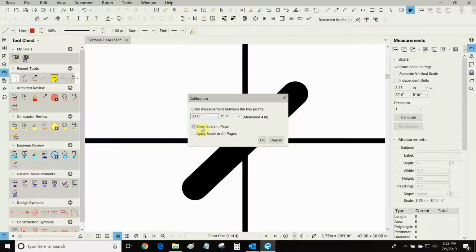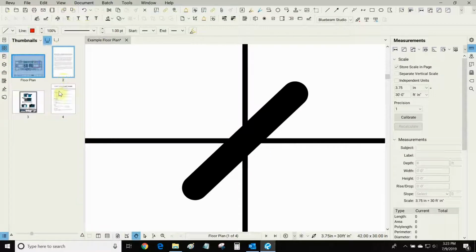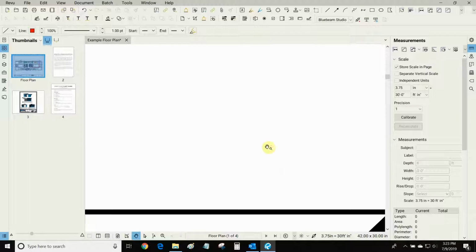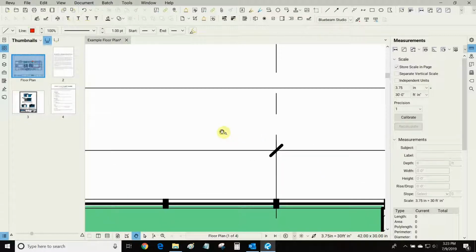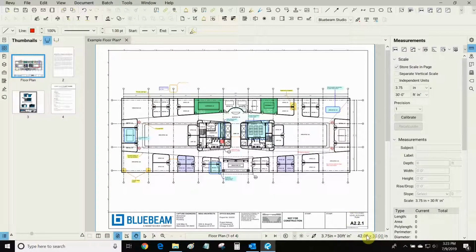I can store this scale in the page, allowing me to create further measurements and apply that scale to those measurements. And if I apply this scale to all my pages, then each page in this PDF set will get the same scale. In this case, I have 3 8.5 by 11 pages and this page here, so I only want to scale my first page. So we're not going to apply this scale to all pages.